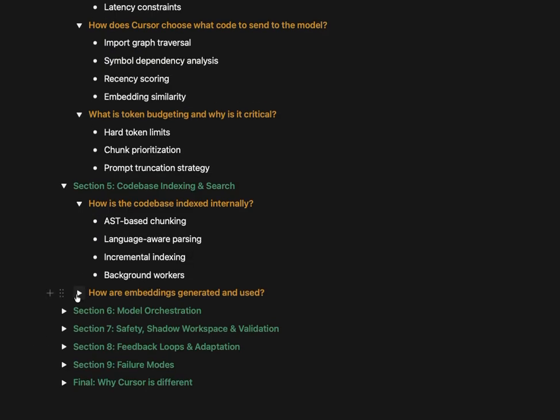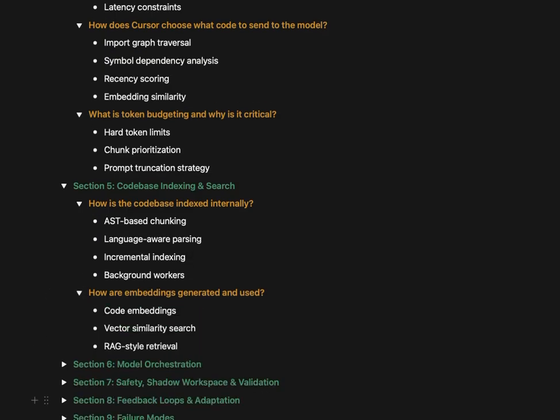So how are embeddings generated and used? Each code chunk is converted into a vector embedding, a numerical representation. When a query comes in, Cursor embeds the query and performs a vector similarity search to retrieve the most semantically relevant code. This is a classical RAG pipeline, which is technically adapted for code.